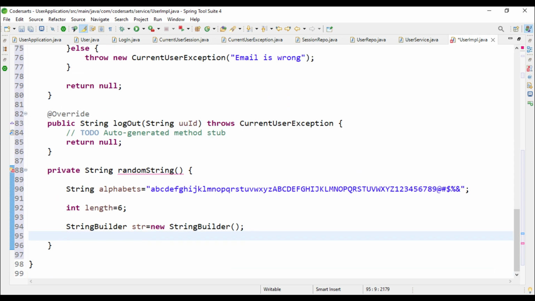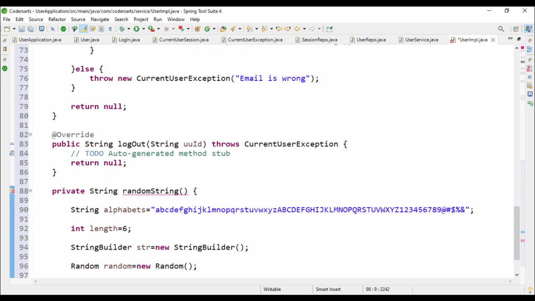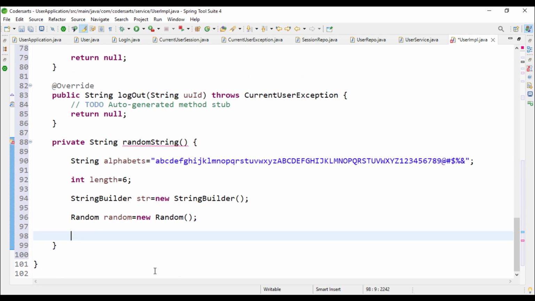After that, we have to also use the random class. This class will create the random variable number. That is why we have to use equal to new Random. And after that, we have to just use the for loop: for int i equal to 0, i less than length, i plus plus.